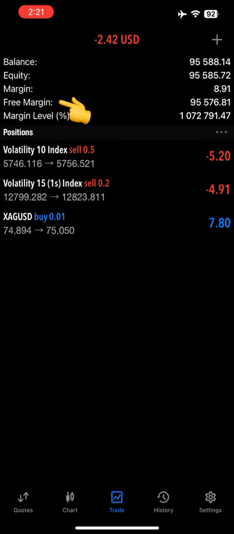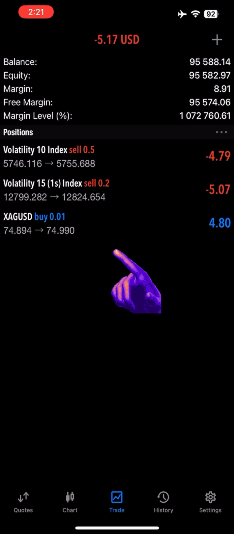Then the next one is free margin. Free margin is when you subtract your margin from your balance. Then the margin level is the equity divided by the balance multiplied by 100. So that's how to get your margin level. But the most important things here are just the balance, equity, and margin. And then your free margin, which you use to execute your trade.